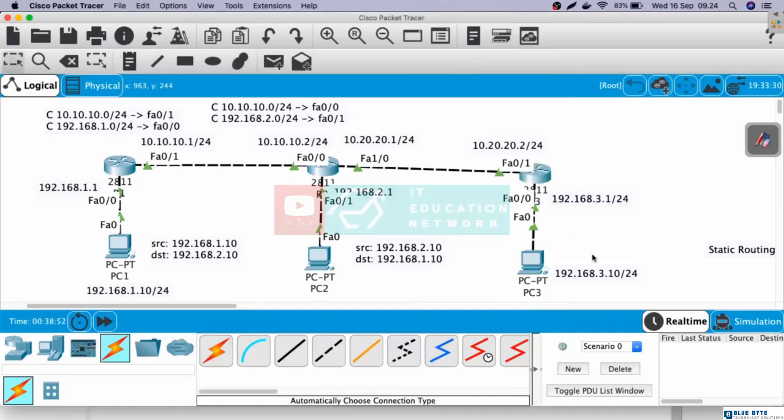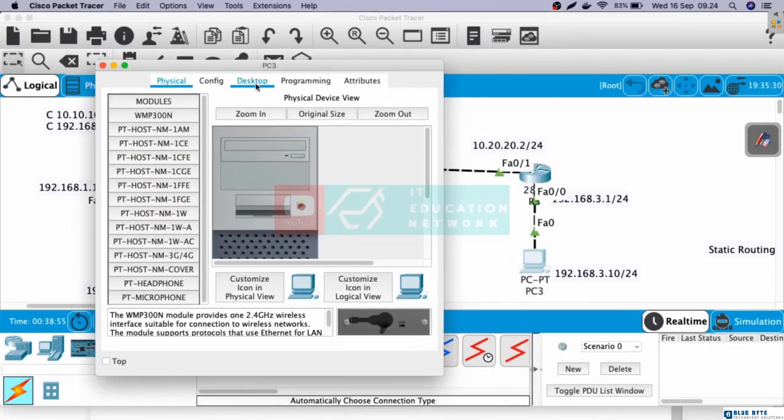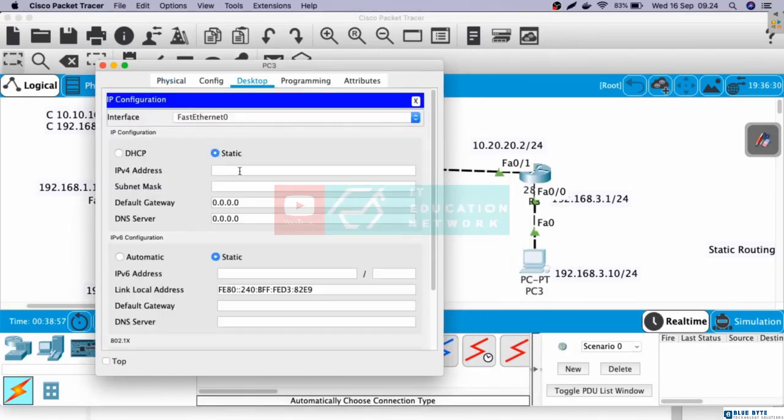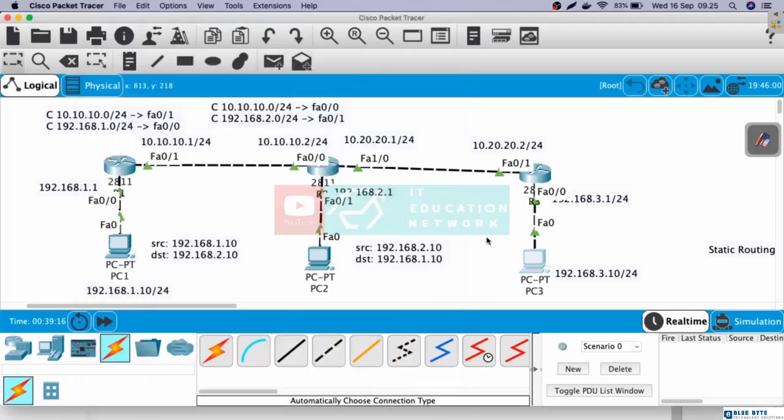Last, let's configure the IP address of PC3. Desktop, IP configuration. The IP address is 192.168.3.10. The gateway is 192.168.3.1. Okay, now we have done configuring an IP address in all routers and PC.